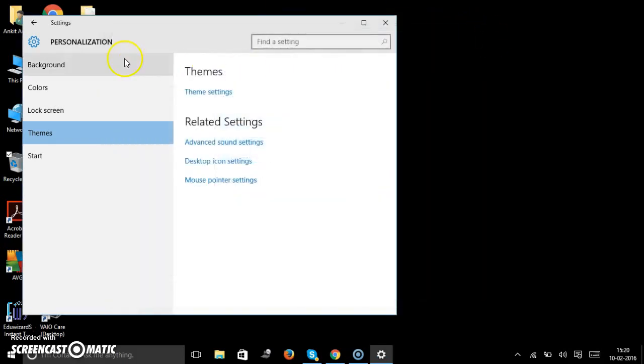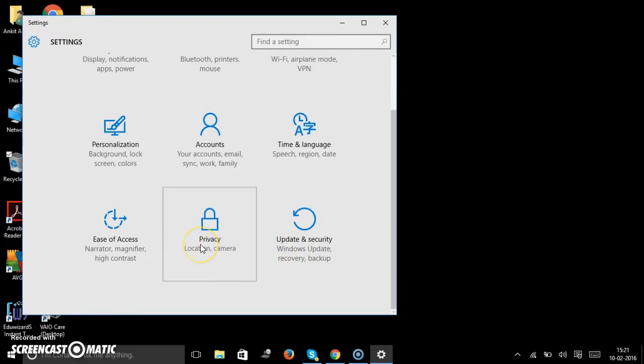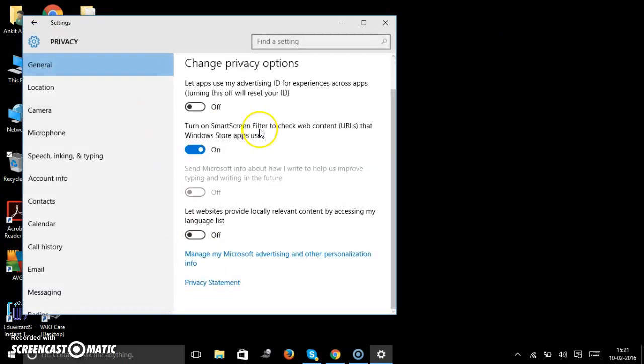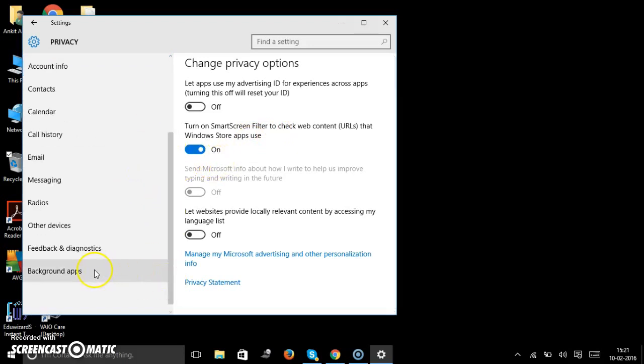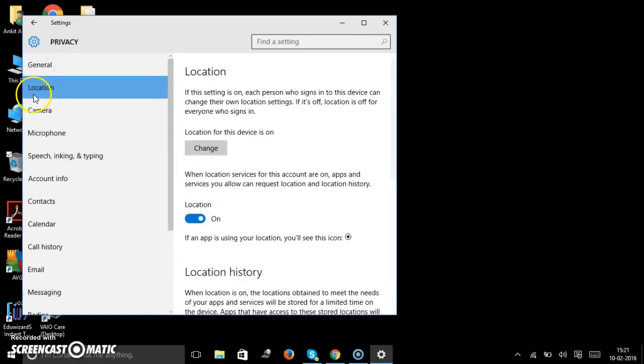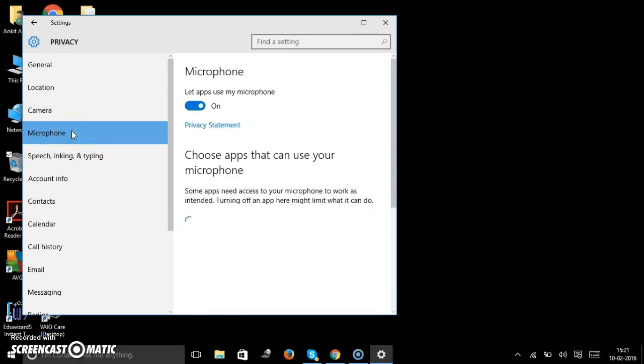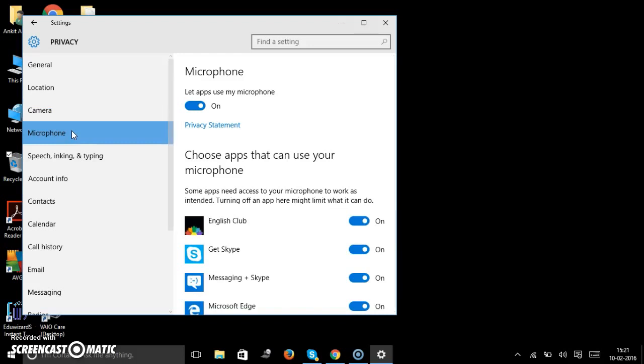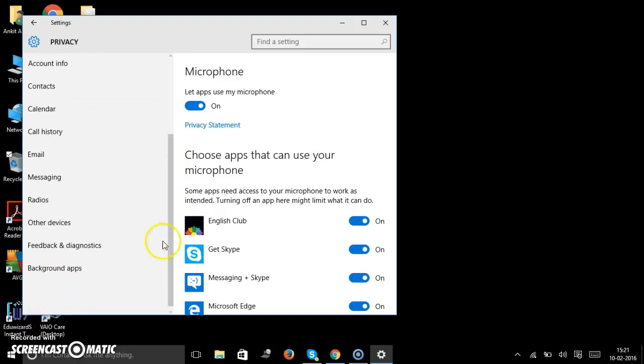Now we'll go back to privacy. Keep your SmartScreen filter on, because that is a good thing. Rest you can switch off everything. The next thing we'll do, you can switch off your location as well. It's not required. The camera and microphone, it totally depends on what you do. If you need your camera and your microphone, just keep it on, otherwise you can switch them off.